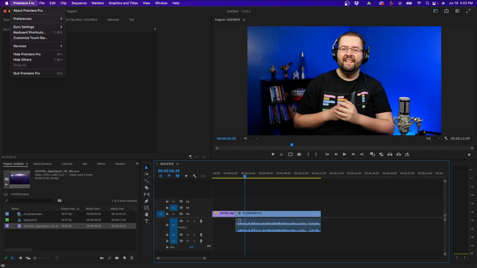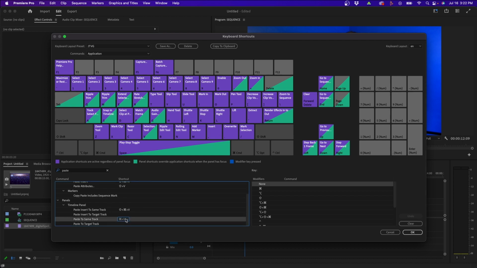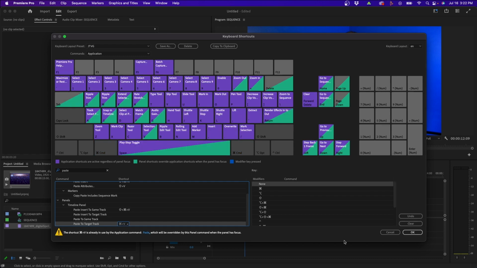So to fix this, what you can do is go up to Premiere Pro keyboard shortcuts. And what you want to type in here is paste, and when you scroll down, you'll see an option next to paste to same track. And then underneath it, paste to target track. What we want to do is X out the same track and then click on target track and hit Command V. Once you have that, you can click OK.